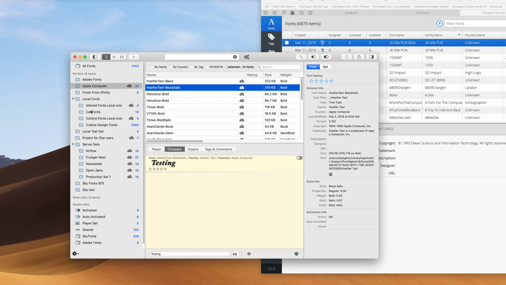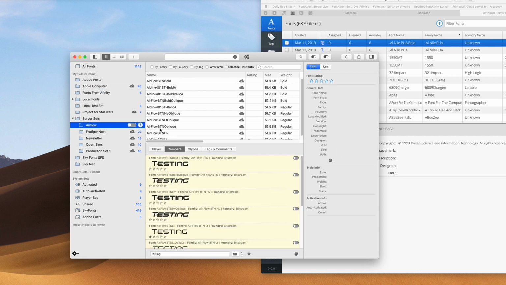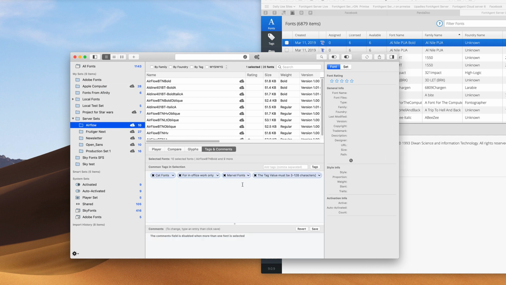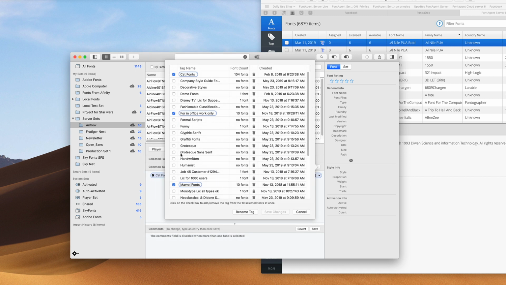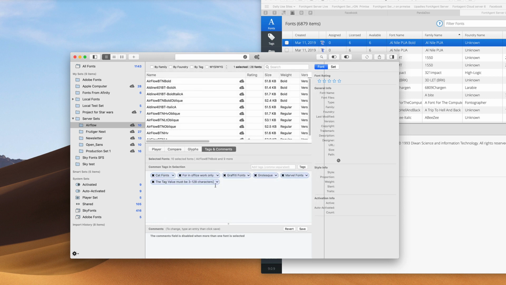First off, if I go over to a folder such as Airflow here, and I select tags and comments, you'll see that in the client you have the ability to actually add tags very easily just by typing in something here. And then you can view the tags that are available here and also add them to a particular font very easily, as you can see. So users have the ability at the client level to add tags for them personally. And then we also have a tag feature on the server that you can add tags to particular fonts and font groups to make it easy for deployment and searchability.